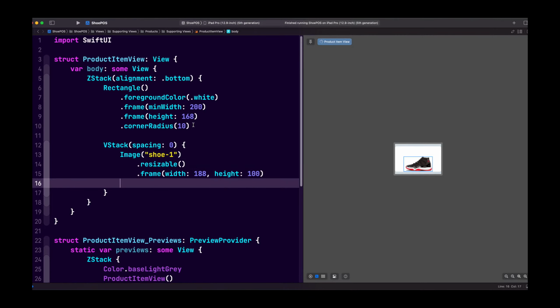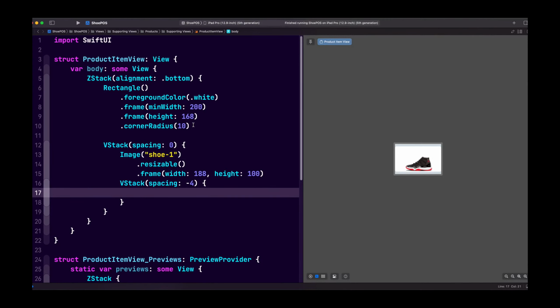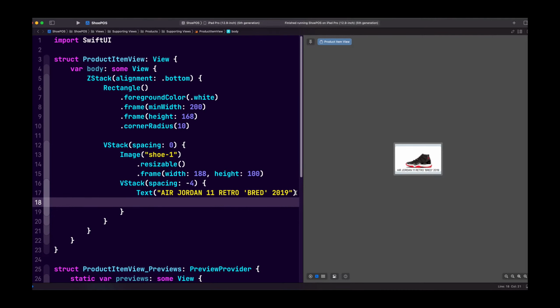All right. And then now we're going to create a V stack, and we're going to set the spacing to -4. And then from here, we're going to add our 2 text views. So text, we'll add the text first, and then we'll modify each one. So we're going to say Air, actually I have this. I'm not going to write all of this in here. So this is Air Jordans retro. And then we're going to do another text, and we're going to put 325. Oops, and $1 in front of it.